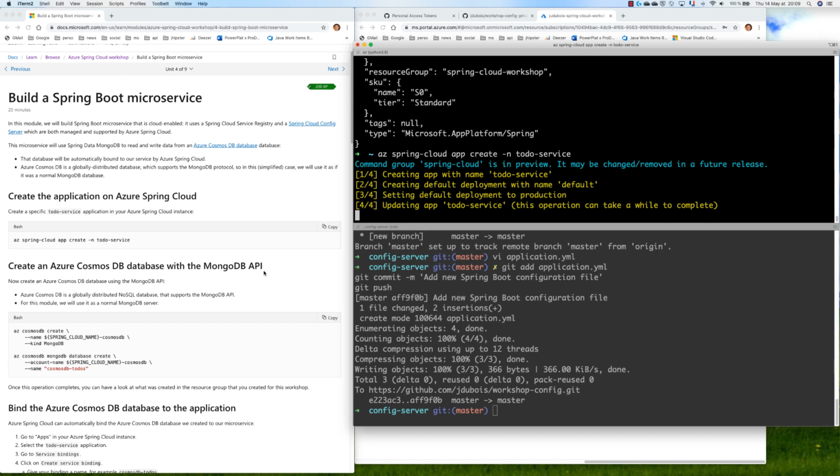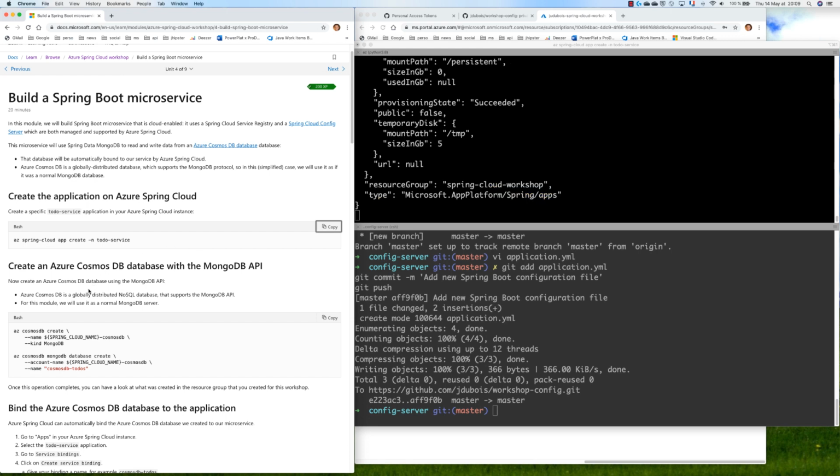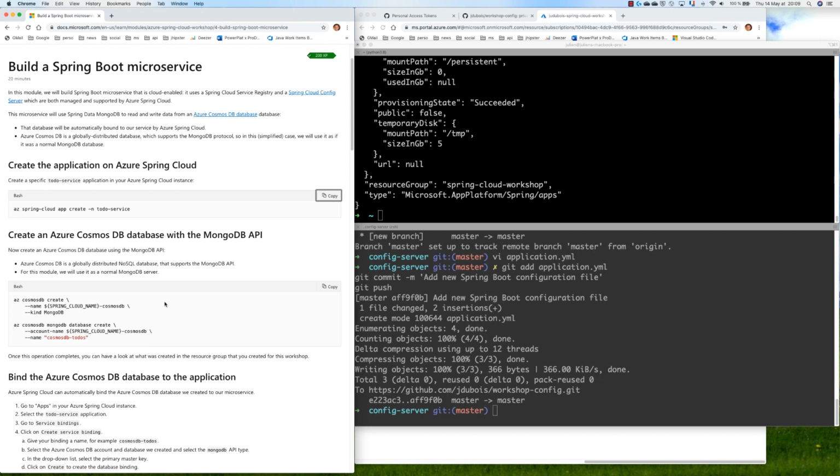So we use Cosmos DB here because, well, there's a free tier, it's easy to use on Azure, and it's, of course, very scalable. But we will use the MongoDB API because most people will be familiar with MongoDB. And of course, it works great with the Spring Boot microservice. So we're going to store data for that microservice using the MongoDB API on top of Cosmos DB. For that, we will need to create a Cosmos DB database, which is what we do right now.